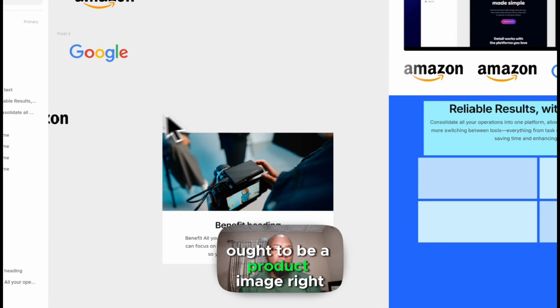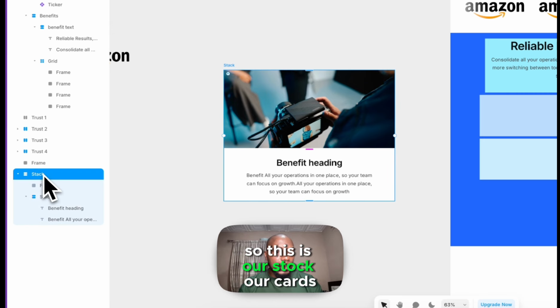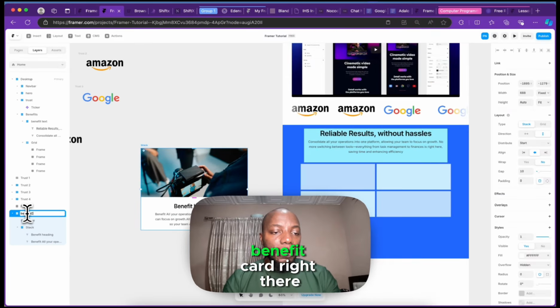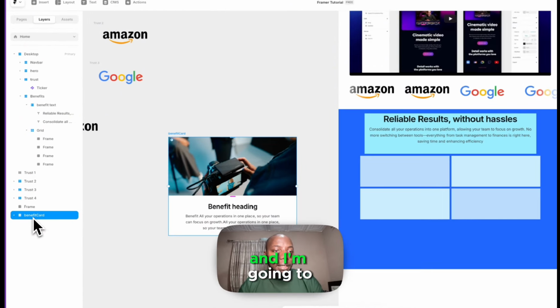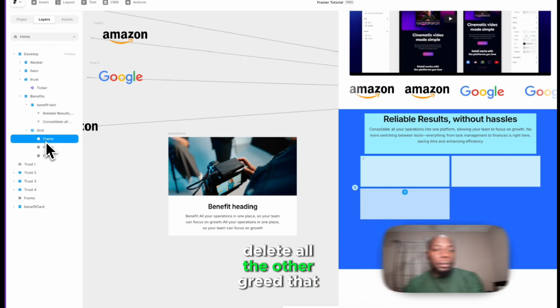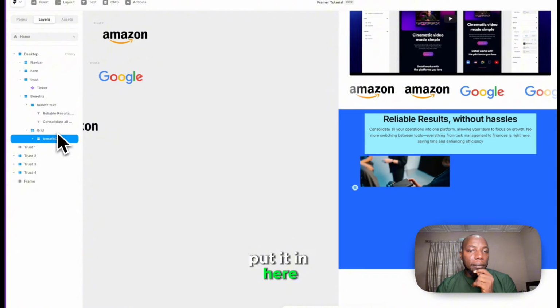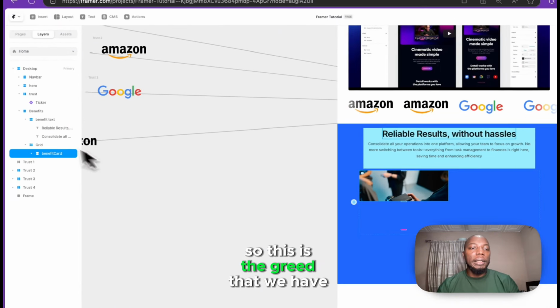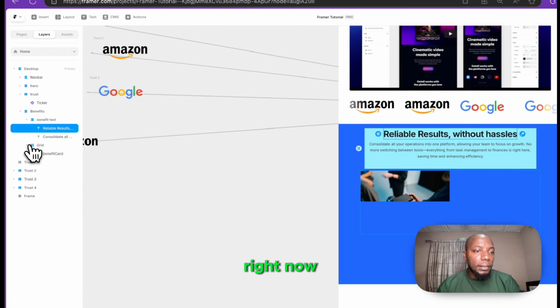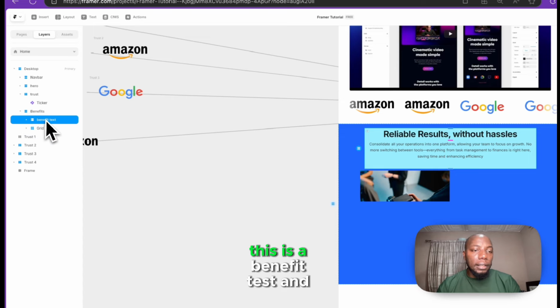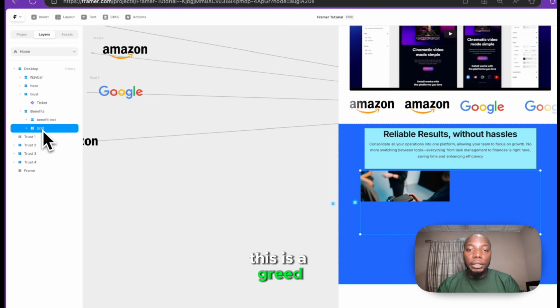This right here ought to be your product image, right? So this is our stack, our card. So I'm going to turn this into benefit card right there, and I'm going to delete all the other grid that we have and put it in here. So this is the grid that we have right now. This is our benefit card, and this is our grid.